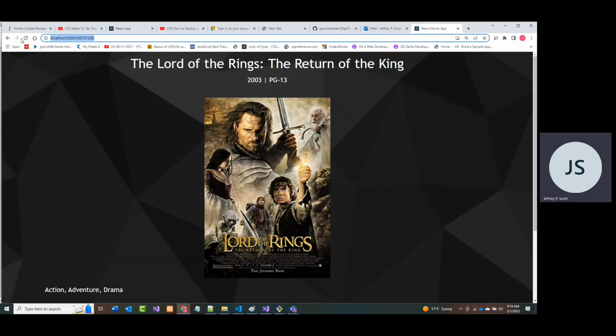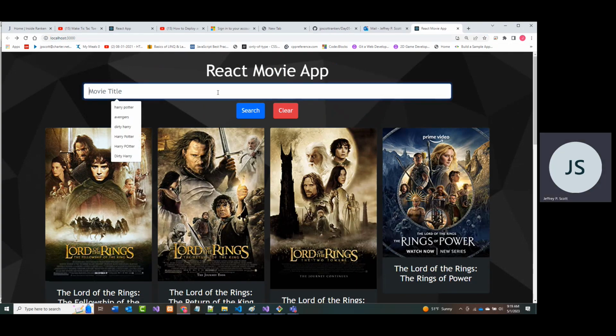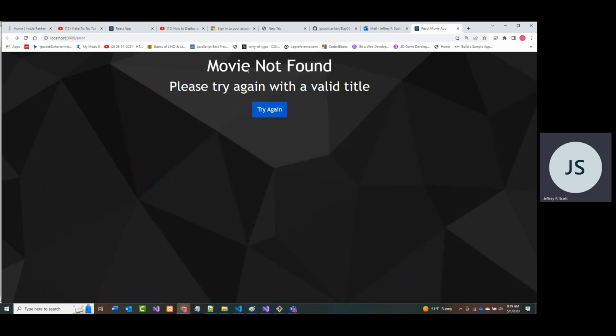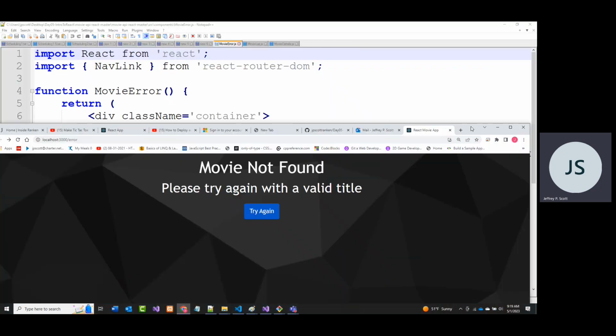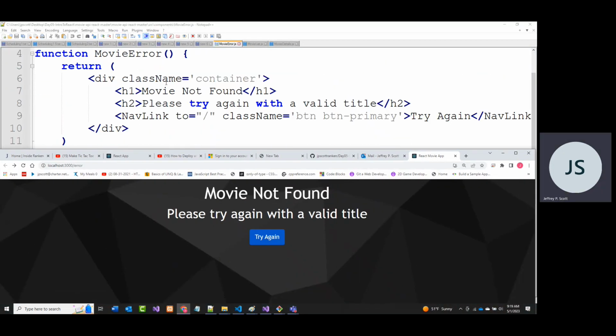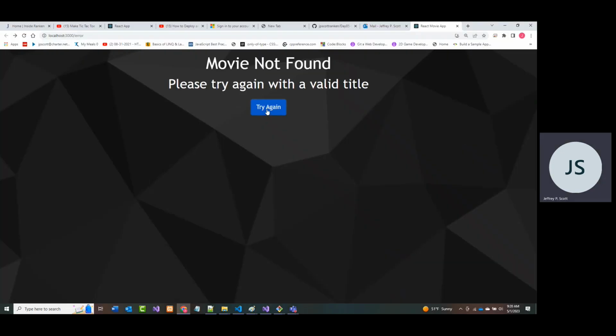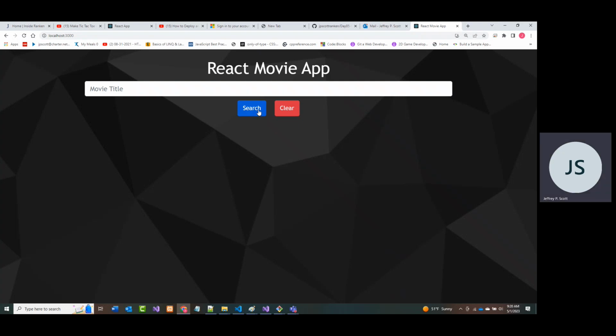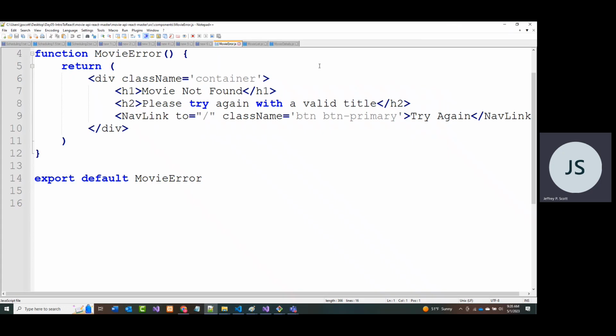Okay, so let's go back and let's put XYZ 123456 ABC. Probably is nothing with that name. Movie not found. Please try again with a valid title. Try again. So that stuff that you see right here is all of the stuff that I got from right here. Movie not found. Please try again with a valid title. Try again, and there's your button. That should send us back to our home page then when we click that. And it does. All right, so that's that one. Let's look at the other two that are in here. So that's the movie error.